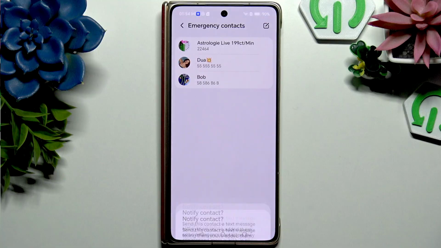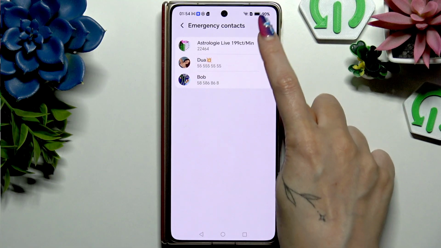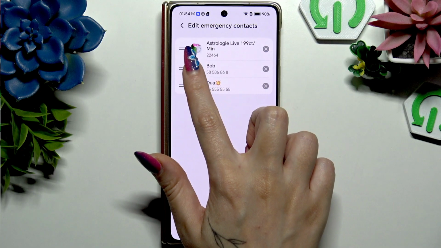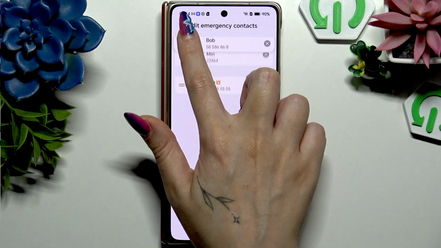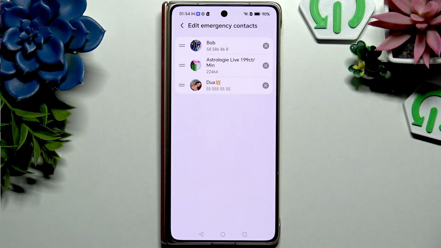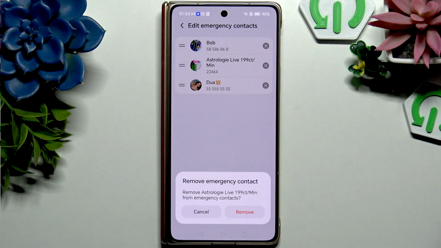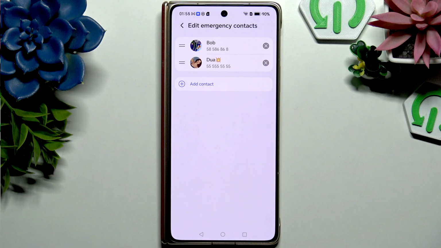And to manage your contact list, use this icon at the top right corner. Then you can move them around by holding one you want to move and dragging it. And you can also remove any of those from your emergency contact list by clicking on this X next to the chosen one and hitting remove.